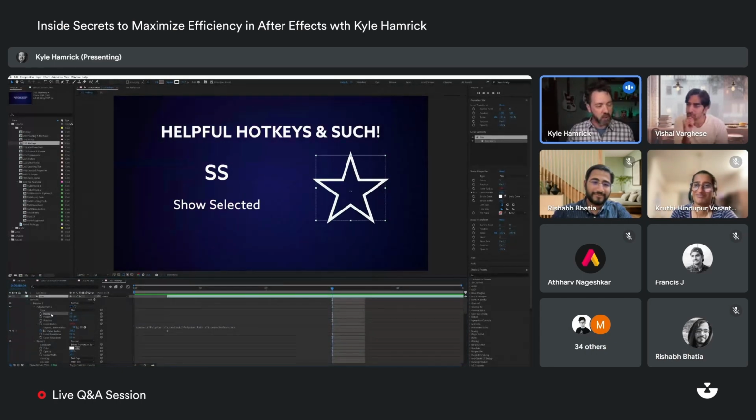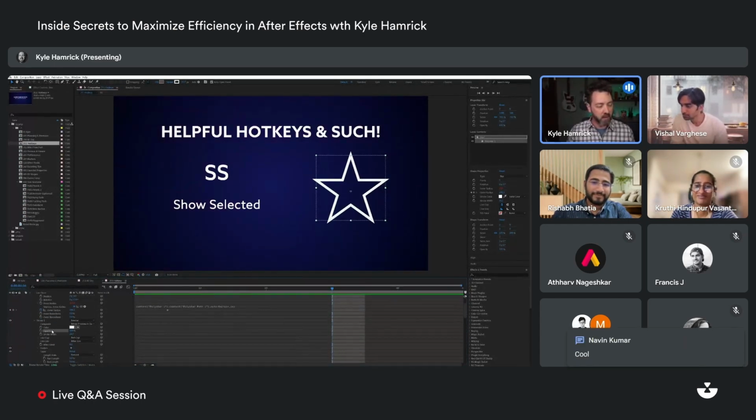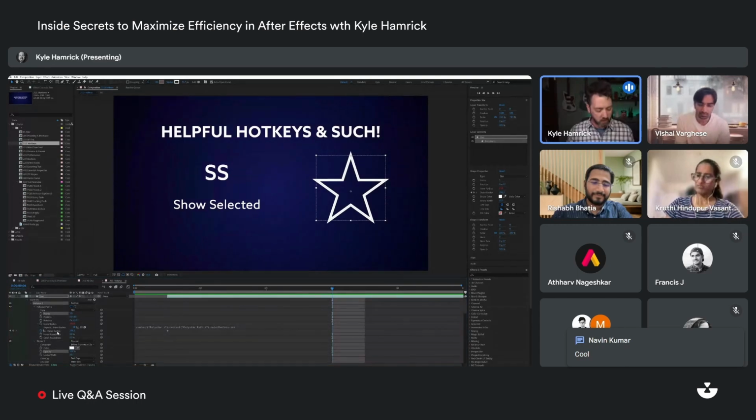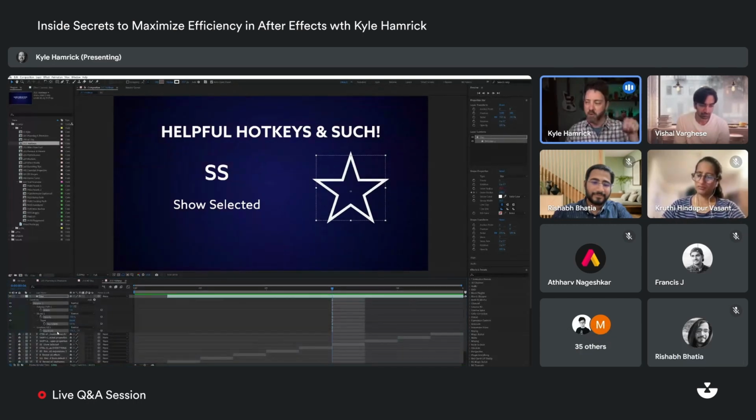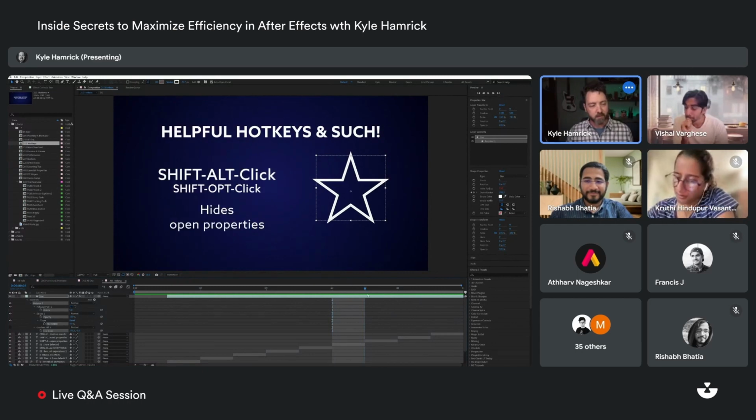So let's say that I actually only want to see this property and this property. I'm control selecting these to select multiple here. Those are the properties that I want. So if I hit SS, show selected, and now it only shows those things, so you can see exactly what you want. Of course, we're all using the newish properties panel, which does a lot of this too, but not everything, and it's not as selective there.